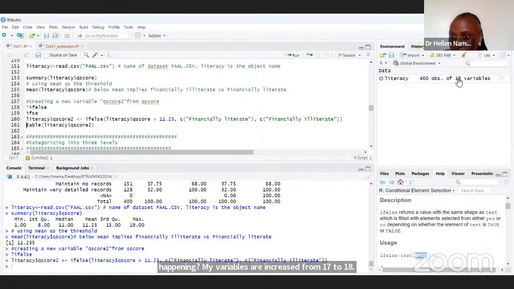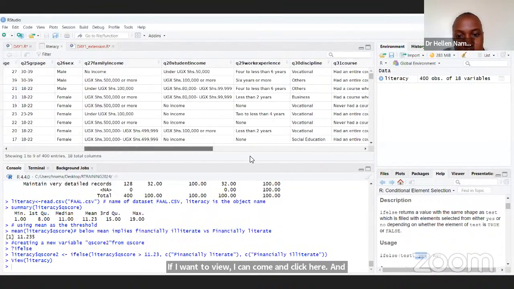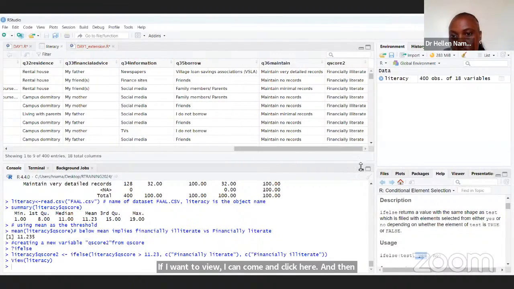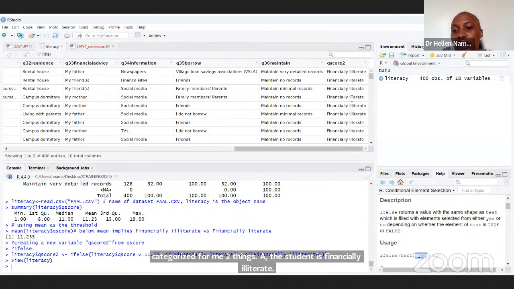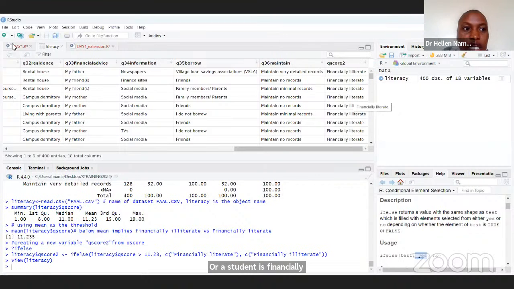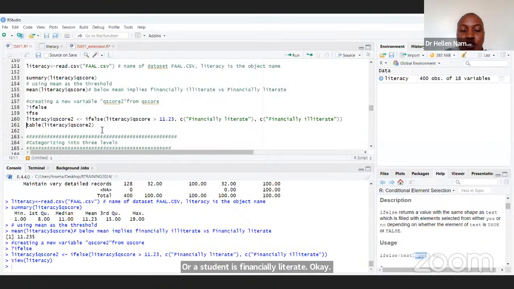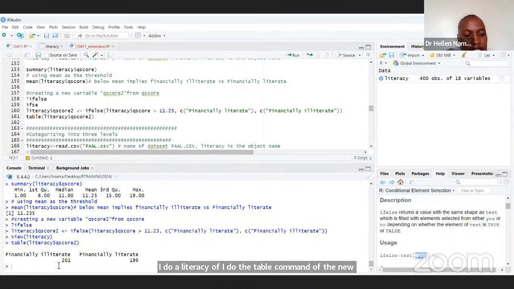If I want to view, I can come and click here. And then within my data set, I come and check, has there been any change? You see that I've created a new variable and it has categorized for me 2 things. Either a student is financially illiterate or a student is financially literate. Okay, and even I can do the tabulation, because since it's now categorical, I do the table command of the new variable, and then I'll see, oh, now I've got 201 that belong to this category, and then 199 that belong to this category.